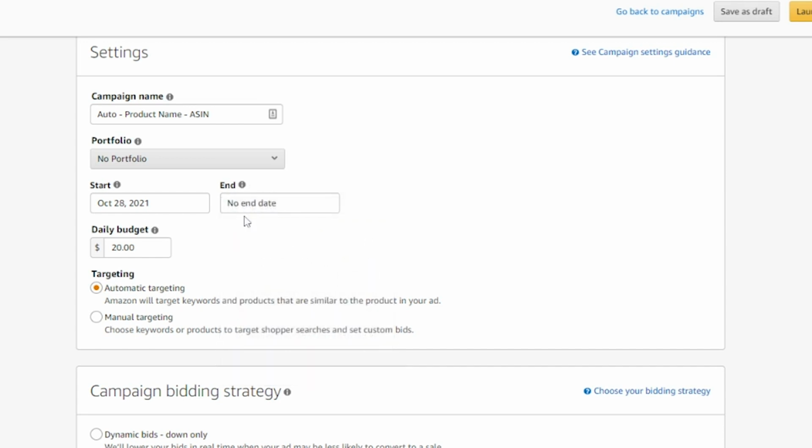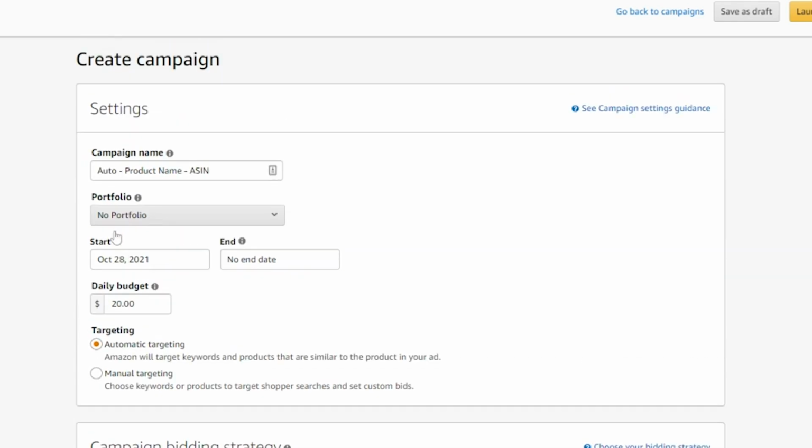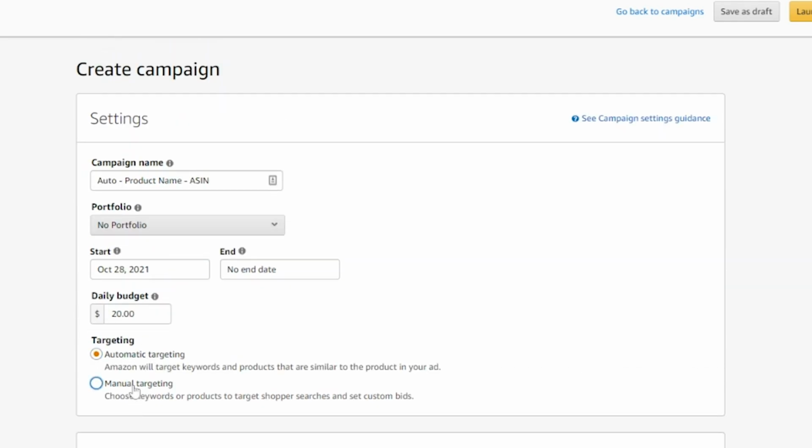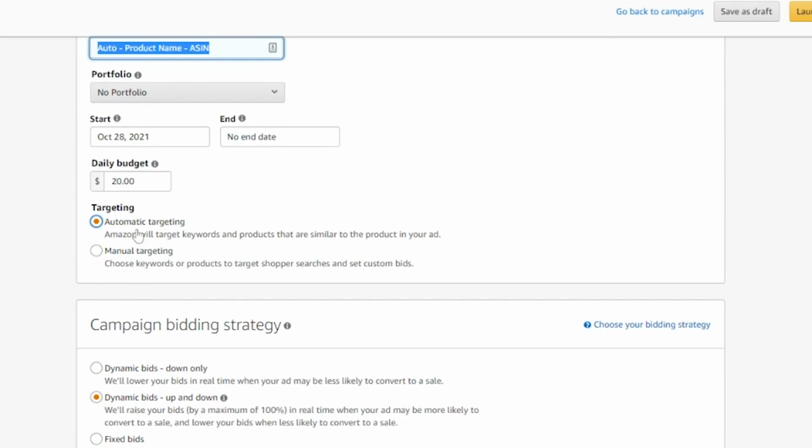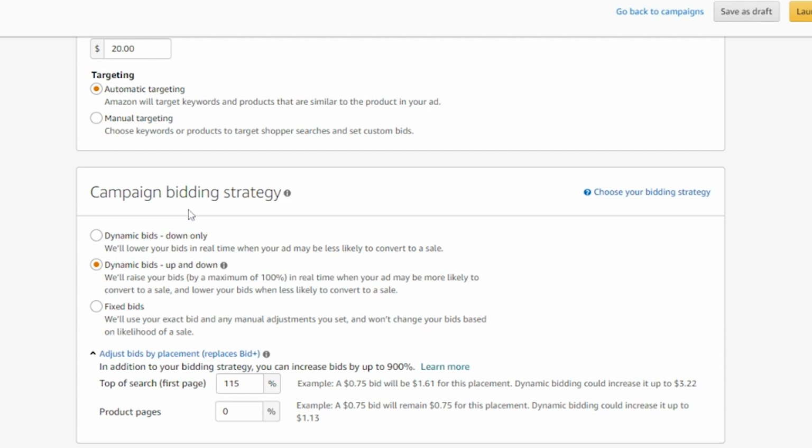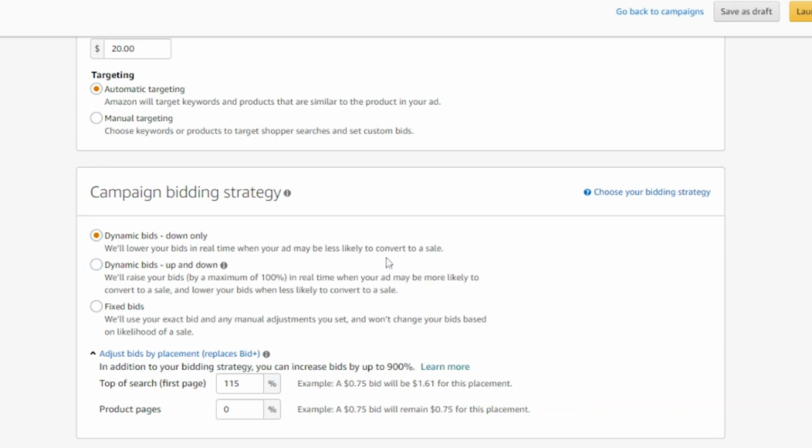Under targeting, you can see we have automatic selected instead of manual, obviously. Then under campaign bidding strategy, generally we want to go with dynamic bids down only. And under each one, you can read a bit more and understand what each one means, but we recommend doing dynamic bids down only.